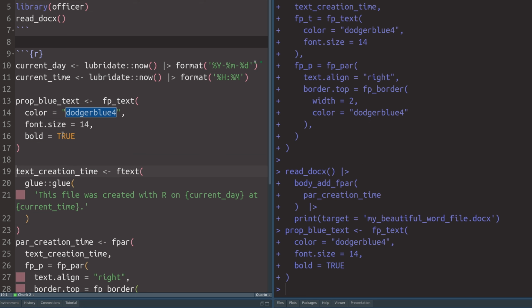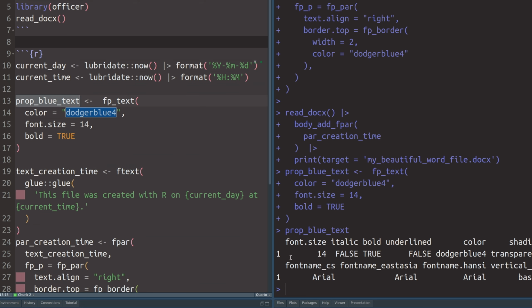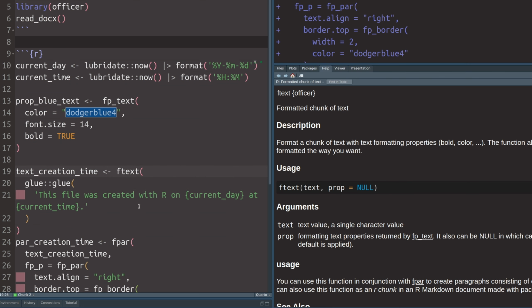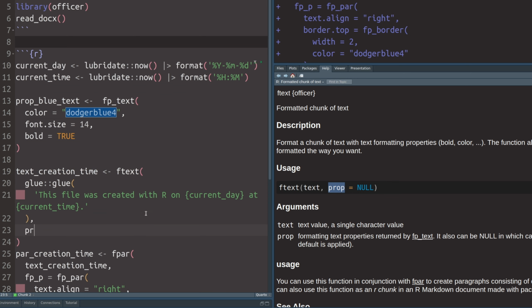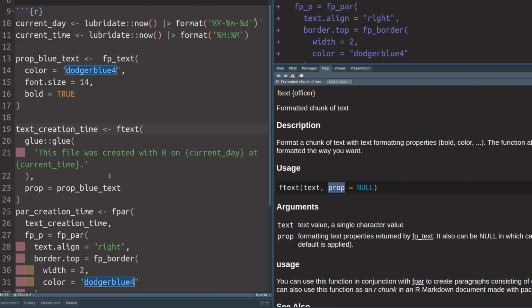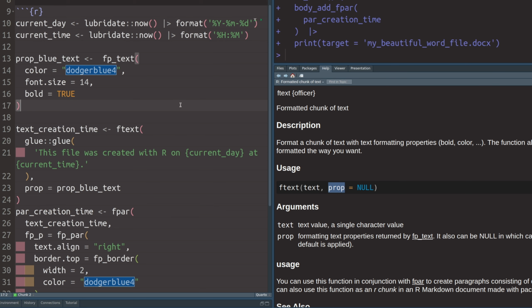So now that we have this variable here, if we look at it, you can see it's just a list of the properties. Now that we have that, we can look into the ftext function and see here that we can stick in the properties via the prop argument. So let's just take our variable here and stick this in there. And the reason why I have put this into a separate variable is because that way we can reuse the style if we need to. So with that, we have specified the properties for the text right there where we define the text. And with that, we should now have the same text color as the border color.